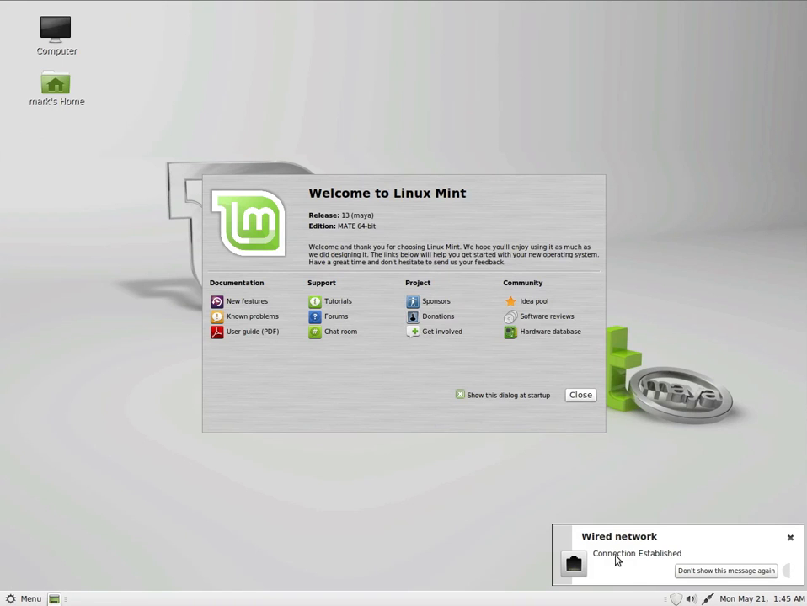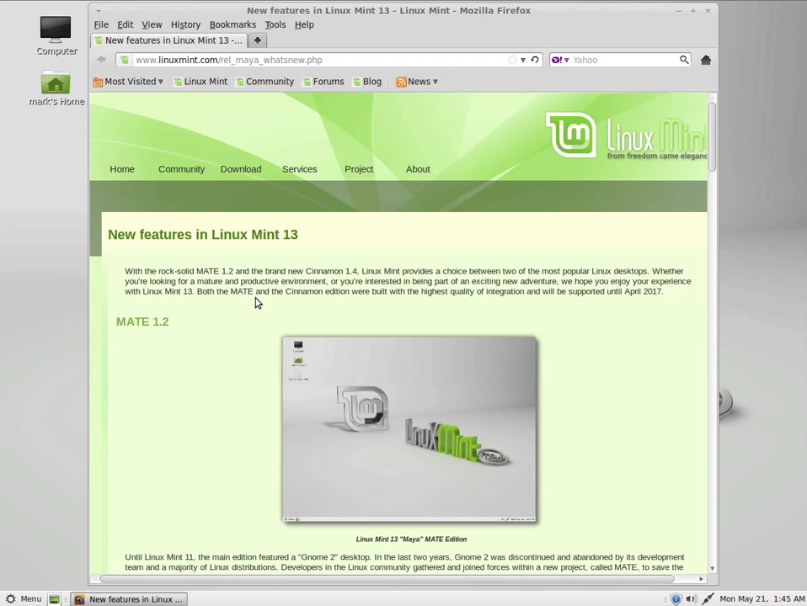Okay, so I am being told that my wired network connection has been established, and I am presented with the Welcome to Linux Mint screen. So this is Release 13, codename Maya. This is the Mate 64-bit edition. Let's check out the new features quickly.